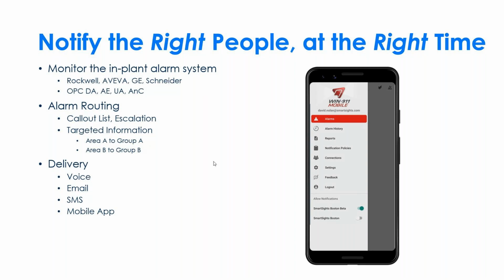And so the way that our tool parses these and targets them to specific people is through subscription. We can target alarms based on an expression inside of the alarm message. What plant is that alarm happening in? What's the severity level? What type of alarm is it? Is it electrical, mechanical, safety, and so on? And we can target those alarms to different people at different times through call-out lists, escalation, and branching logic. And our notifications can be delivered by voice, email, SMS, and mobile app, which you see pictured over here to the right.